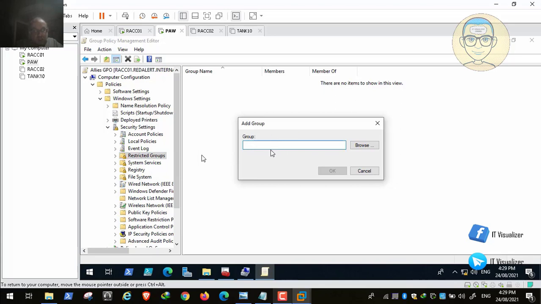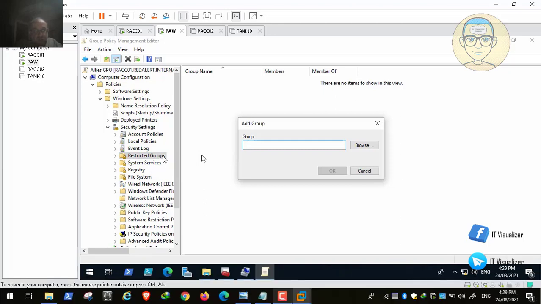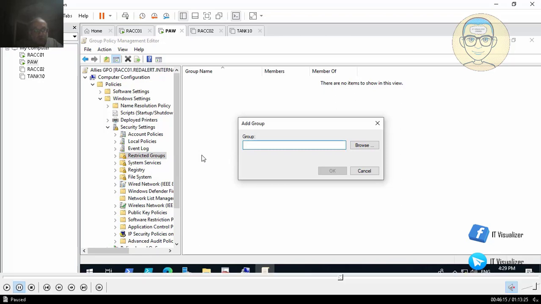Take care that by doing this, the existing members in the administrators group in every workstation within the Ally OU will all be removed. Okay, and it will only add what you list here. Okay, so be very careful. Test this group policy before applying it widely. Test it on only one workstation.